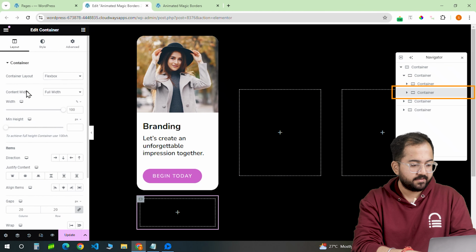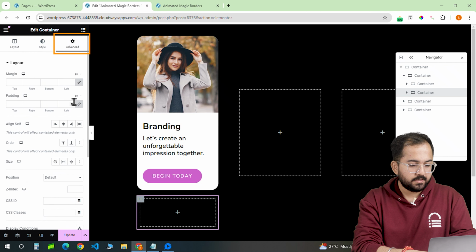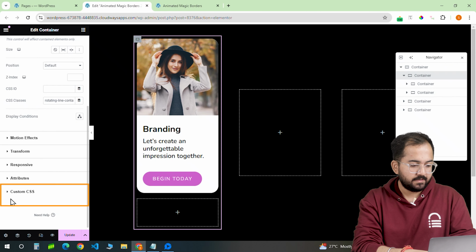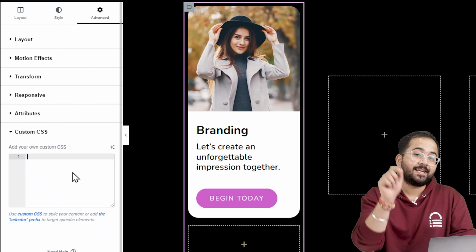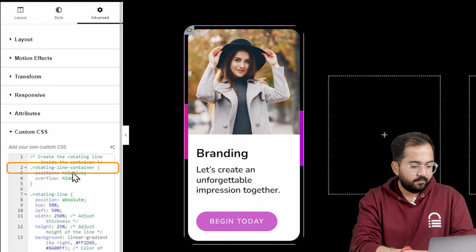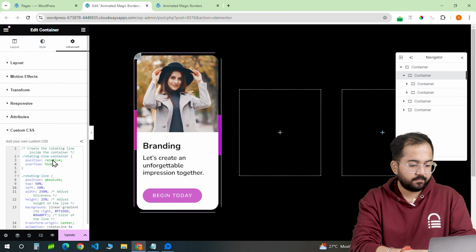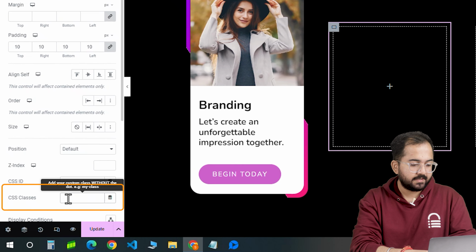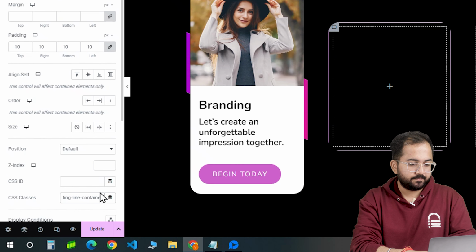Alright, now on our page, let's click the topmost container. We'll go to Advanced, then Custom CSS and paste the code which I've put in the description below. Then from the top, copy this line, which is the class name. Then we'll go here and click on the first card. And inside that, go to CSS class and paste it here.